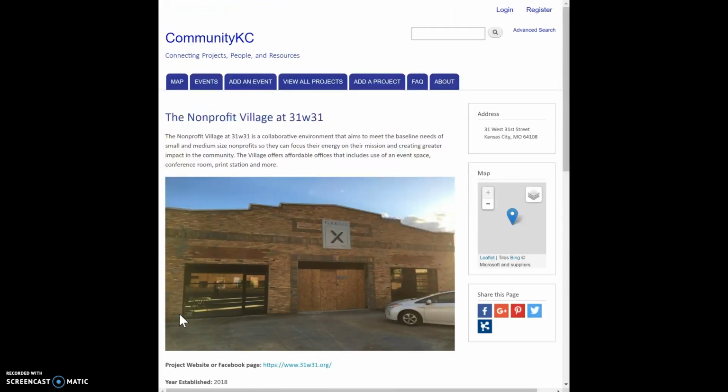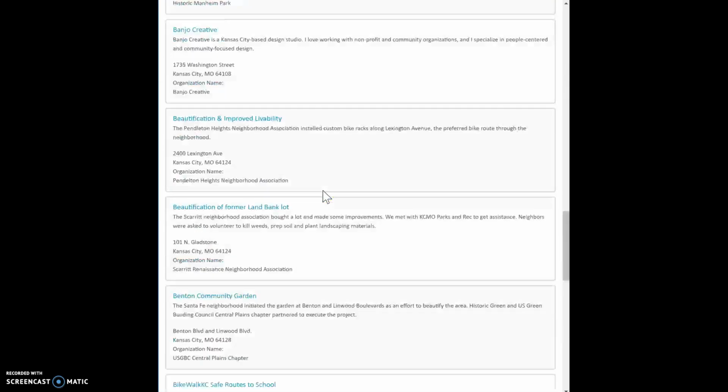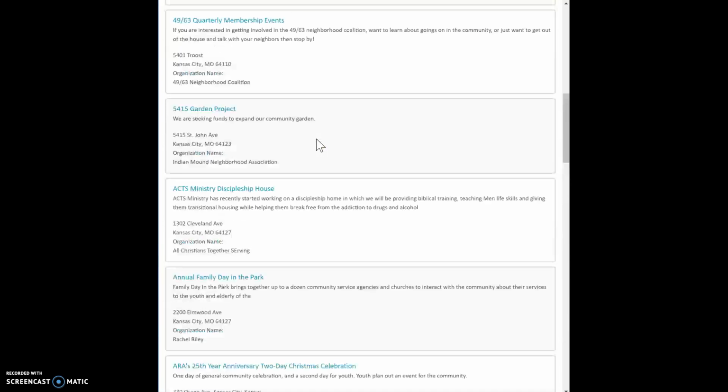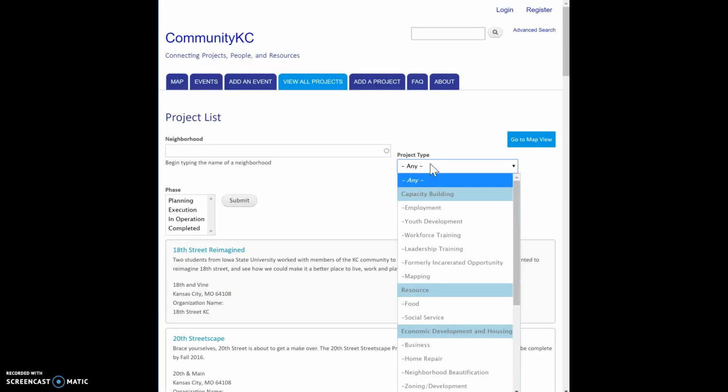By going up to the top of the page and navigating to the View All tab, you can find a comprehensive list of all initiatives. There's actually 11 pages worth of projects, which is much more than most people would like to individually search through. Luckily, Community KC has several ways for people to filter through projects, including neighborhood, project type, phase, and keyword. Neighborhood can be searched in this bar. Phase can be searched by clicking on one of these 4 choices. Keyword can be searched using this search bar in the top right-hand corner, and project type can be searched using the drop-down menu here.